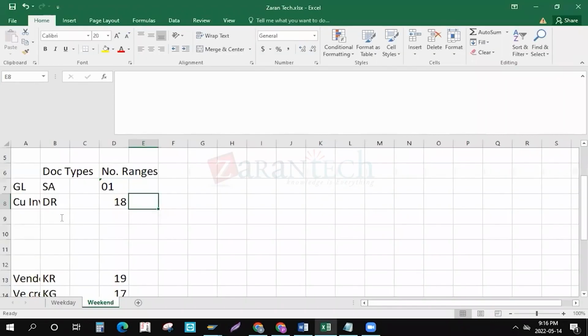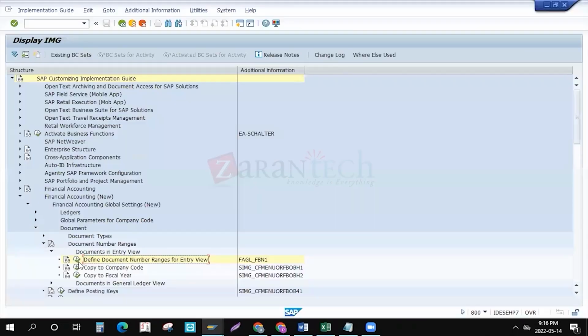Okay, so DG, it's a 16 series. Okay, DZ, it's a 14 series. So this is the customer invoice, this is the customer credit, this is the customer payment receipt. So these are the DR, DG, these are 18 series. Now you remember. Now no need to see here. It will not take you to the document type at all.